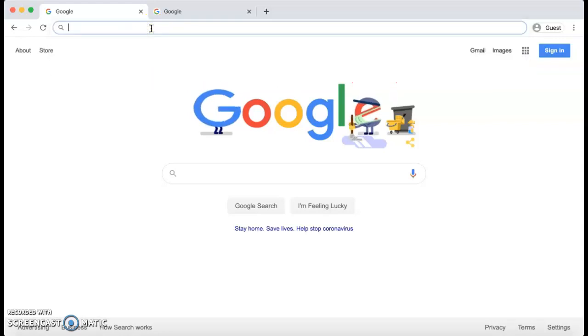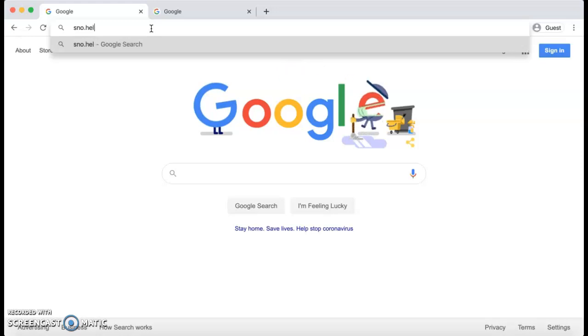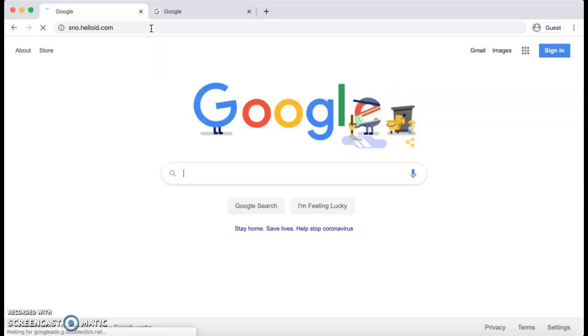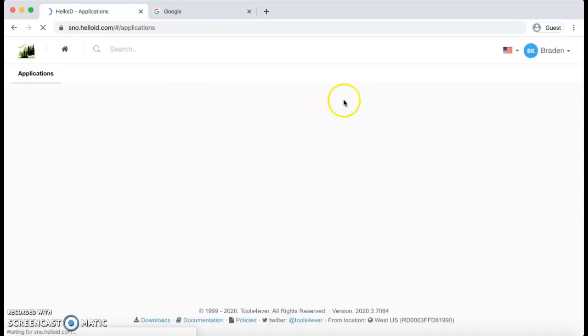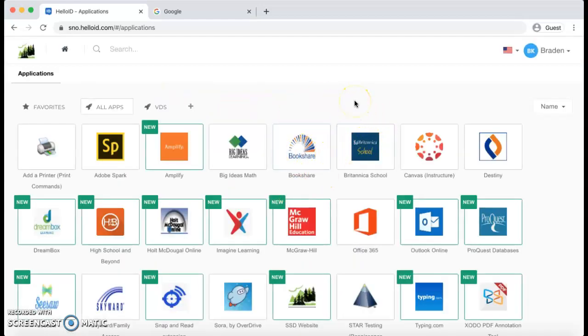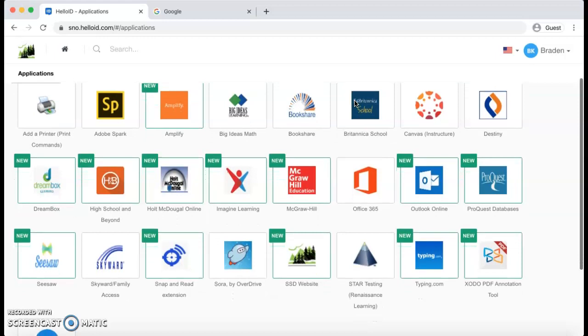snow.helloid.com in the search bar, which I'm going to do now. And right here we have my HelloID applications. You might have to sign in. I do not, because I've already signed in.